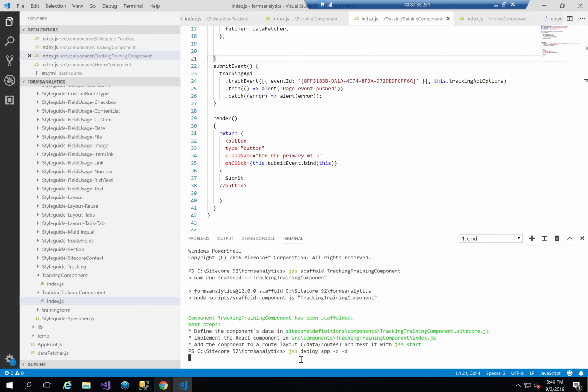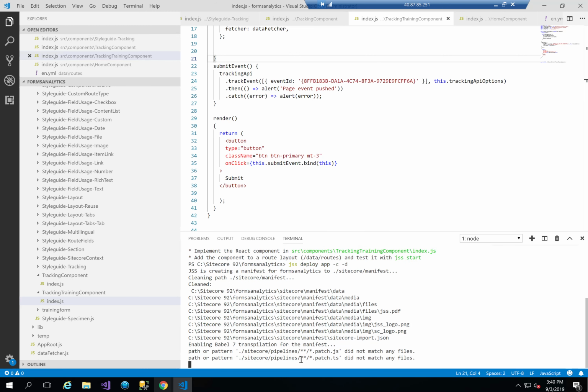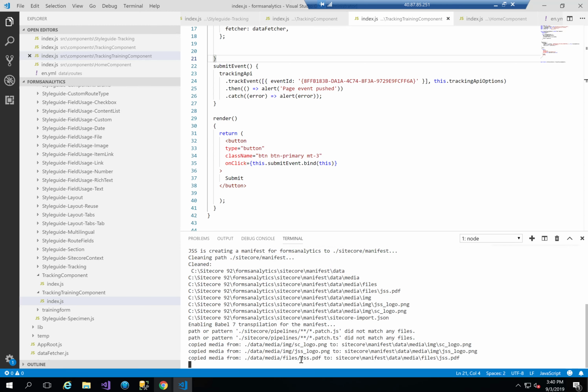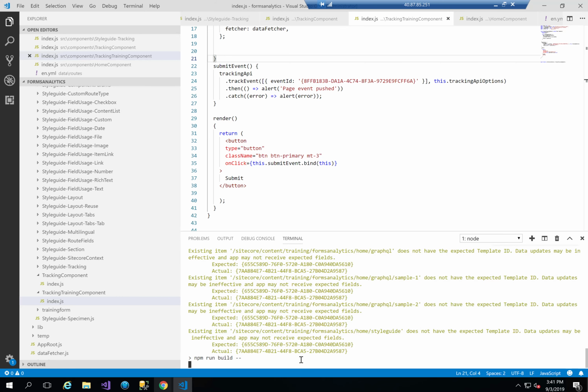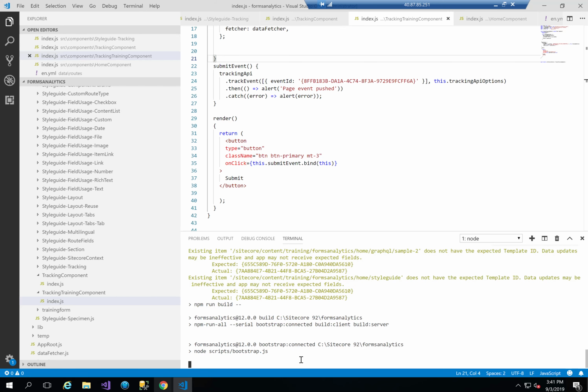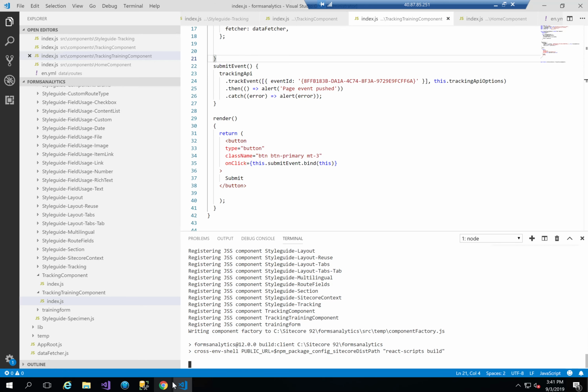So I'll deploy my app, and I'll just add this to the home page. Remember, because it's tracking anonymous users and users generally, we need to run it from the CD, not the CM. So I'm going to have to publish it as well. Let's see that in action.